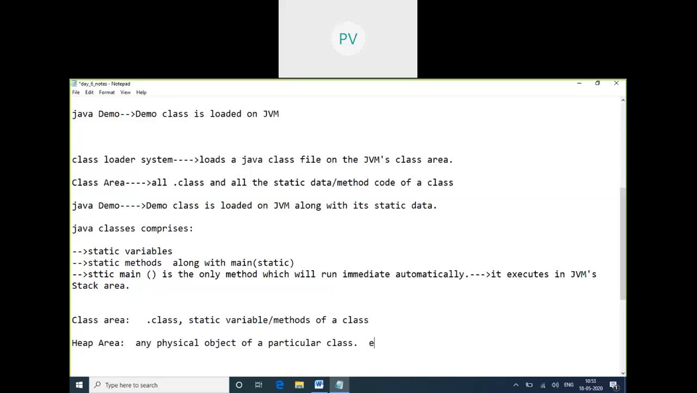For example, you said a calculator. Now, we have a calculator installed in your system, but when you run it, on running, we get a calculator. We get a physical calculator. But can I open only one or more? I can open more than one also.